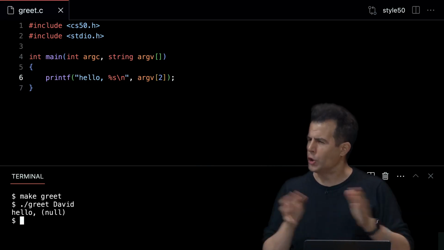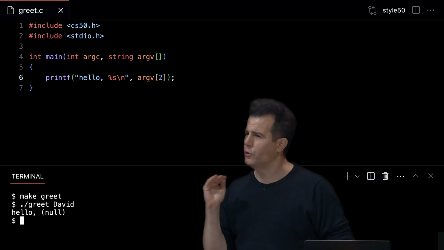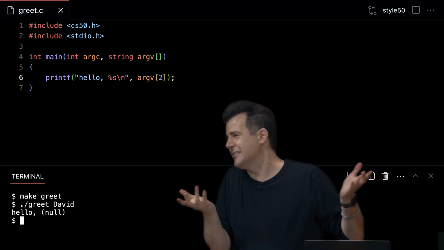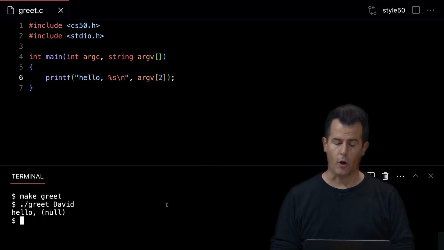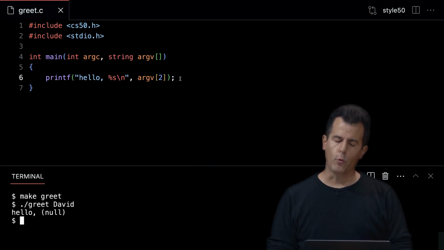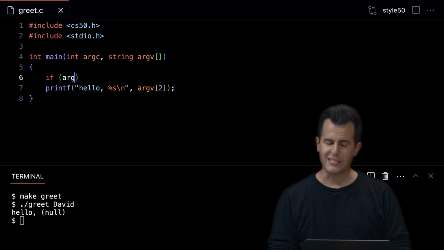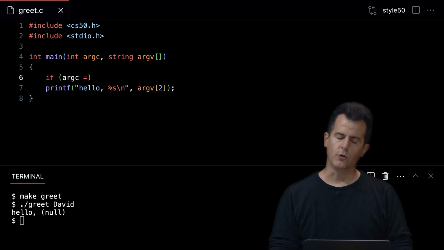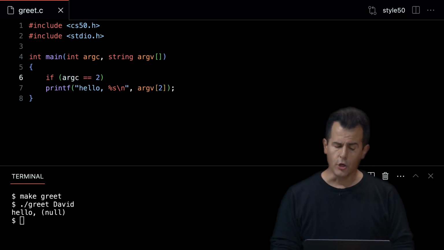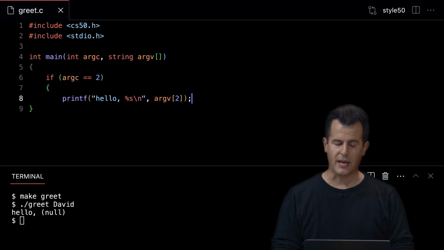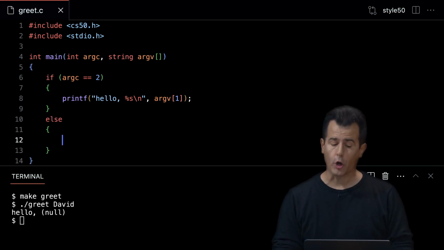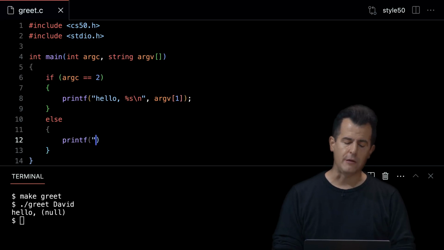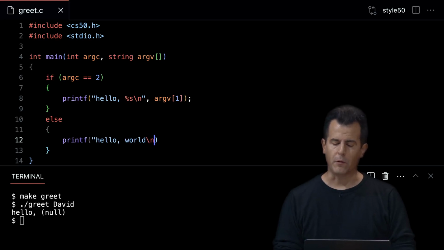But this is clearly wrong. So I probably don't want to even let the user do this, because I don't want them to see bogus output. This is arguably a bug in the code that it even bothered to show this by default. So what could I do instead? Well, what if I do this? If argc equals 2, then go ahead and comfortably say, printf hello argv bracket 1. Else, if the human did not give exactly 2 arguments at the prompt, let's just print out some default value like hello world, like from last week.